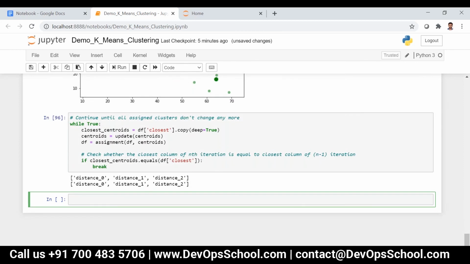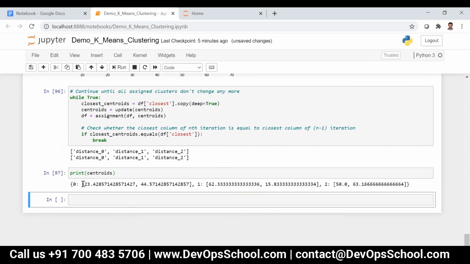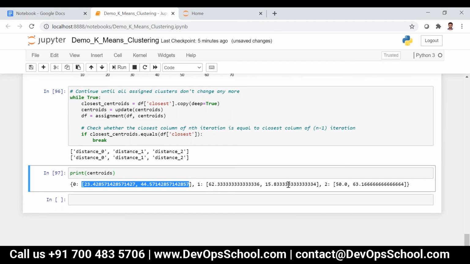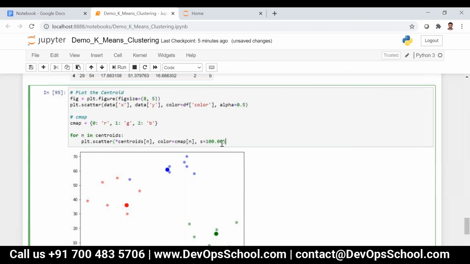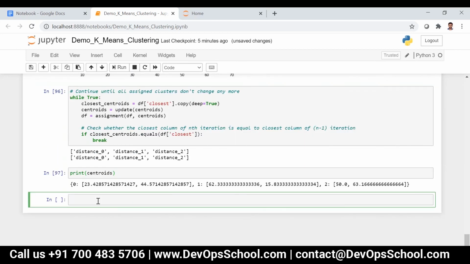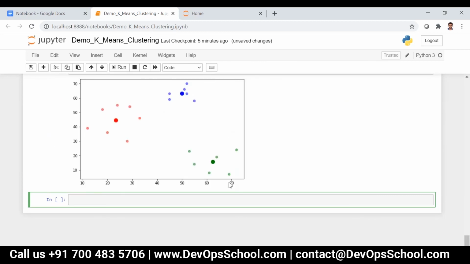Like this. And now you can see the new centroids. This is the final centroid: 23.42, 44.577, 62.3, 15.8, and then 50.0 and 63.16. All right. So now if I plot it, then all the data points will be matched properly. You can see. Got it?